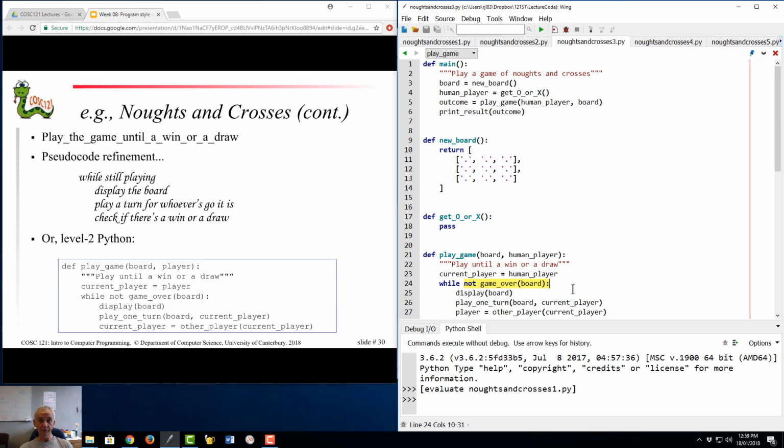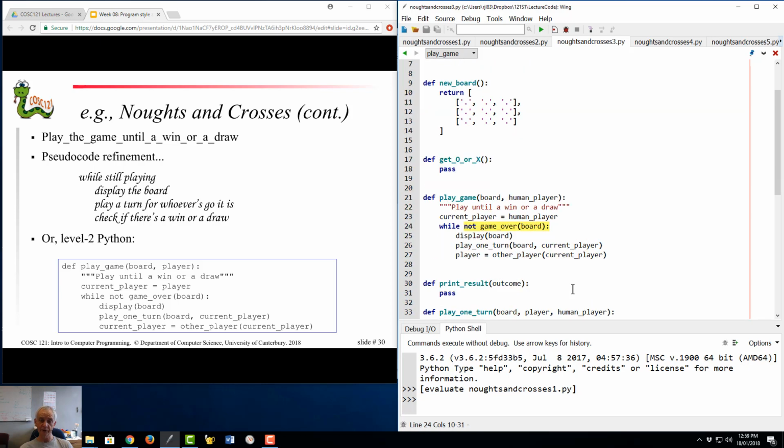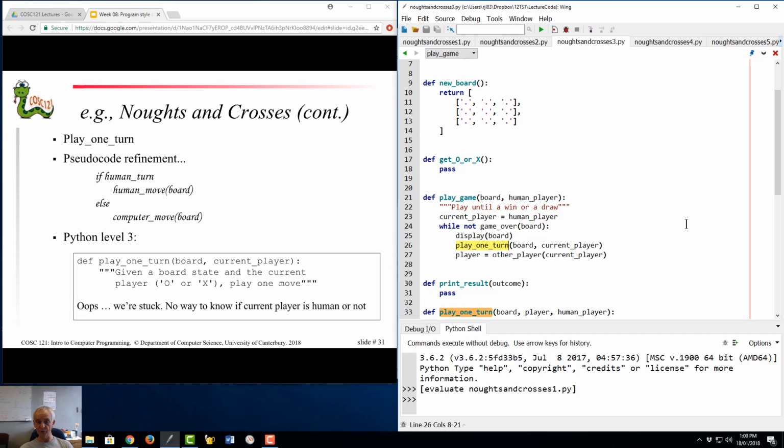Right, so just writing functions, assuming all the detail that's yet to be written is in the lower level functions. I've still got to write them. While not game over, you need the board parameter, because otherwise how would you know whether it's over or not? Display the board, play one turn, whoever's turn it is, and switch players. So O's turn, then X's turn, O's turn, then X's turn. So I've assumed the existence of some function other player, and I've written a function play one turn. What do I do next? Let's move right on to the more interesting stuff again.